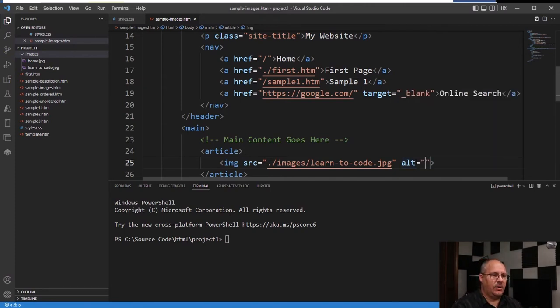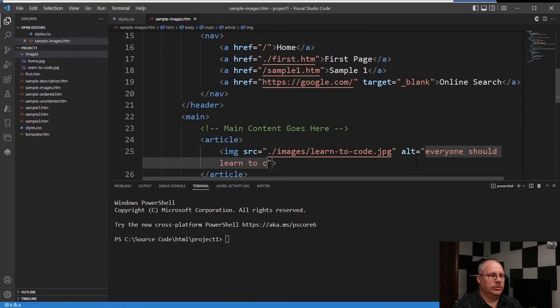I simply say alt equals, and then I can put it in here. Now, typically, our alt text wants to be kept short. And I can say, you know, everyone should learn to code, Steve Jobs. Now, that clearly is not the full quote, okay? Everyone would agree with me on that. We're providing the basic context. I don't want to describe the exact scene.